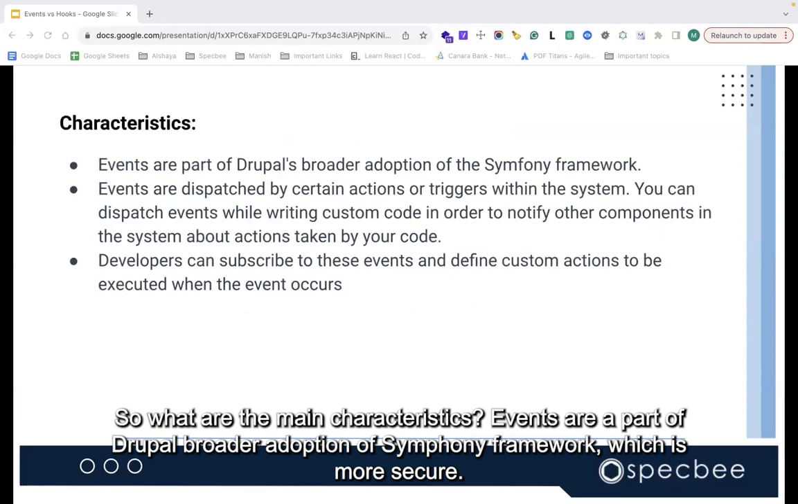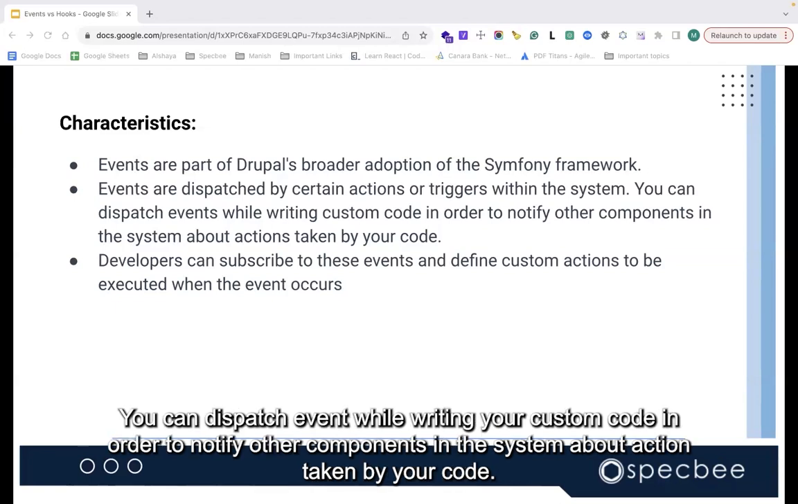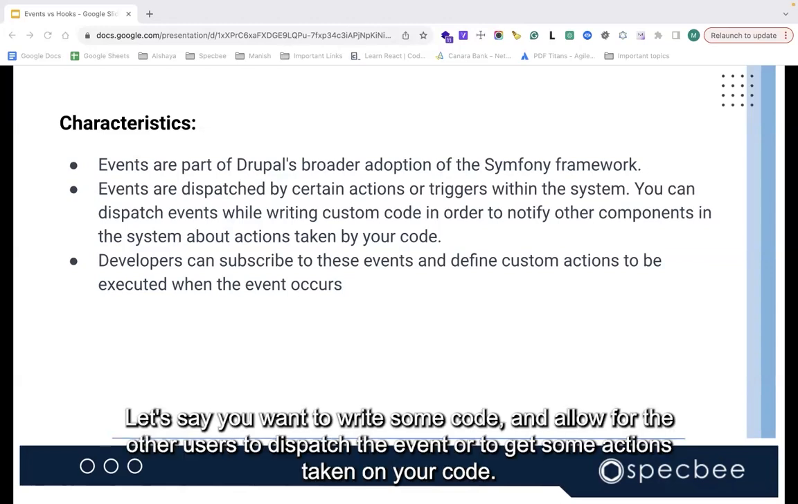What are the main characteristics? Events are a part of Drupal's broader adoption of the Symfony framework, which makes it more secure. Events are dispatched by certain actions or triggers within the system. You can dispatch an event while writing your custom code in order to notify other components in the system about an action taken by your code. Let's say you want to write some code and allow other users to dispatch the event or to get some actions taken on your code.